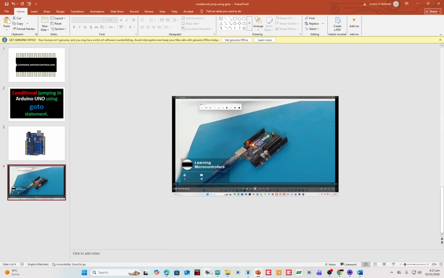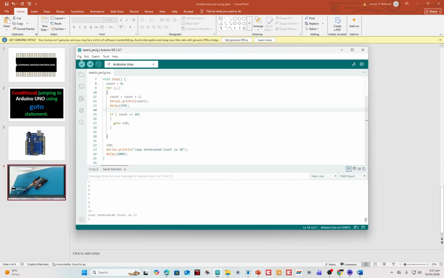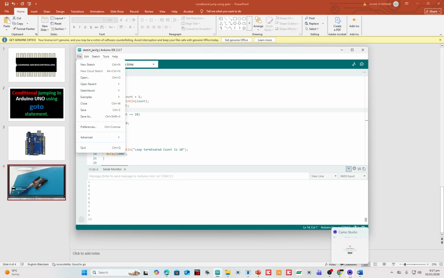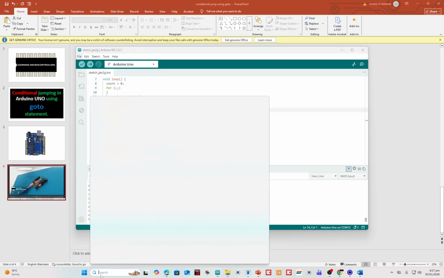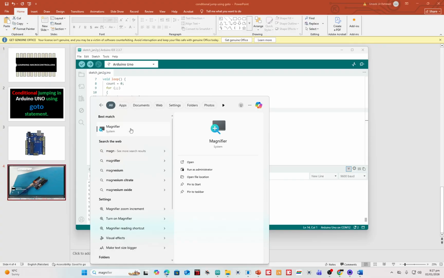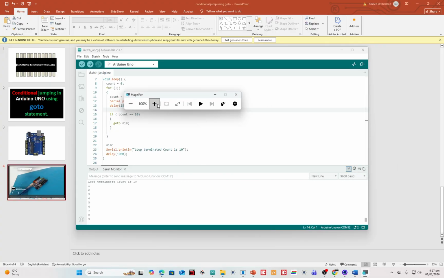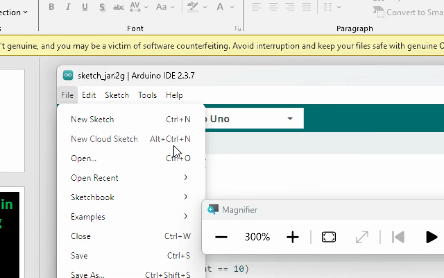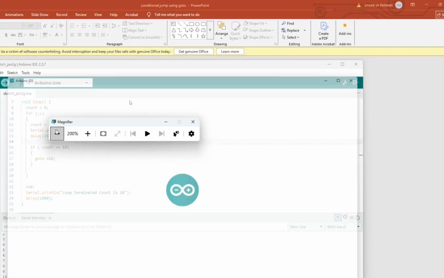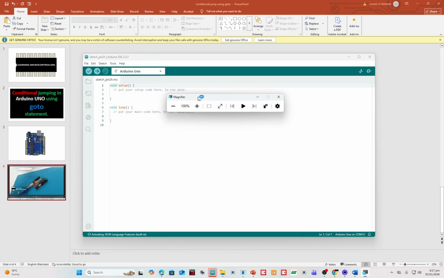Now guys, open your Arduino IDE. Then let me zoom in so you guys can see better. Let me open the magnifier. Here you go. Click on file, click on new sketch. Close the previous sketch, just like this.